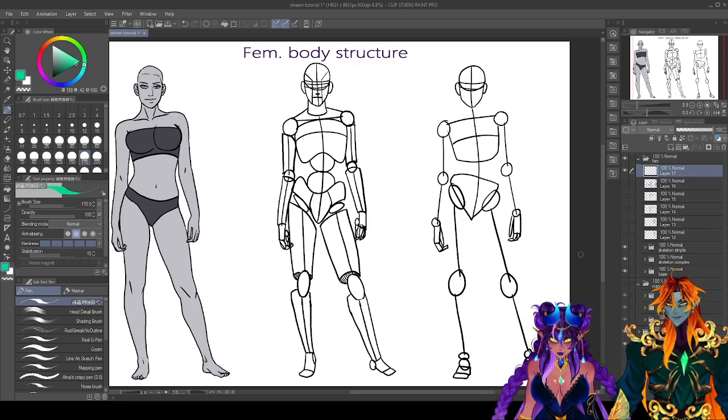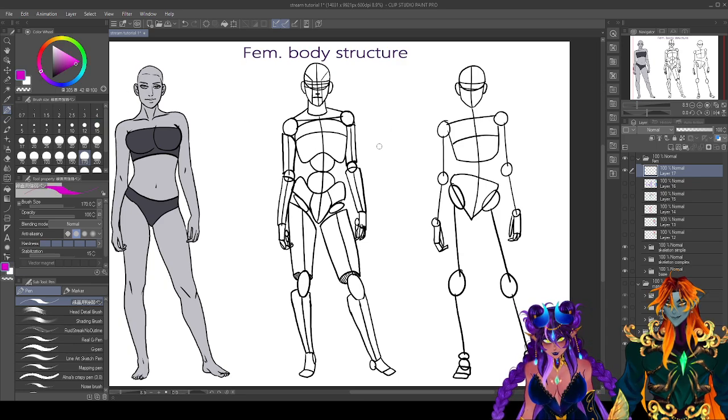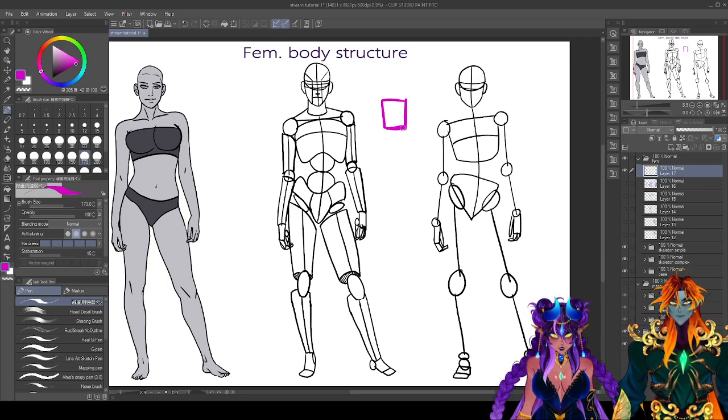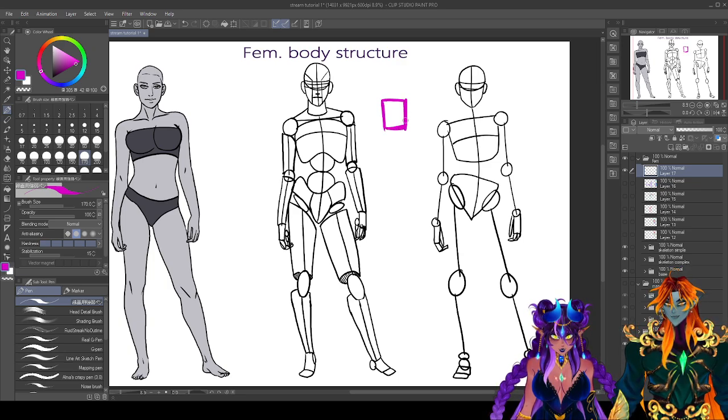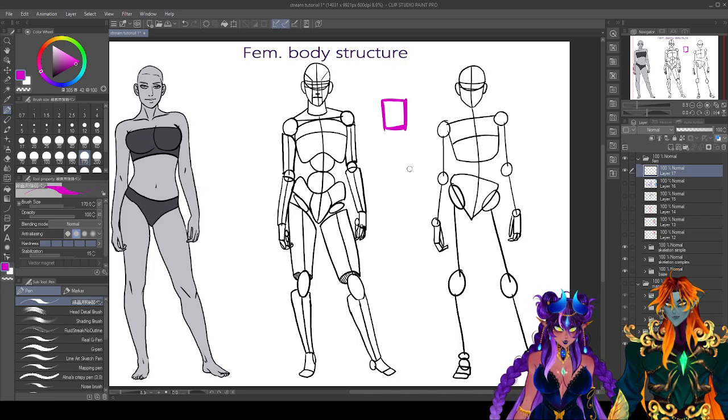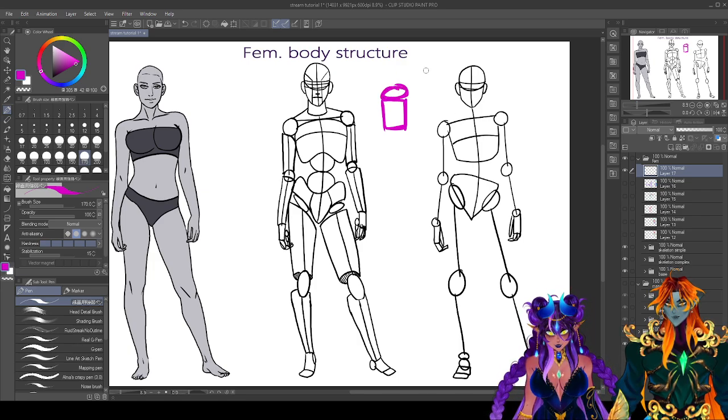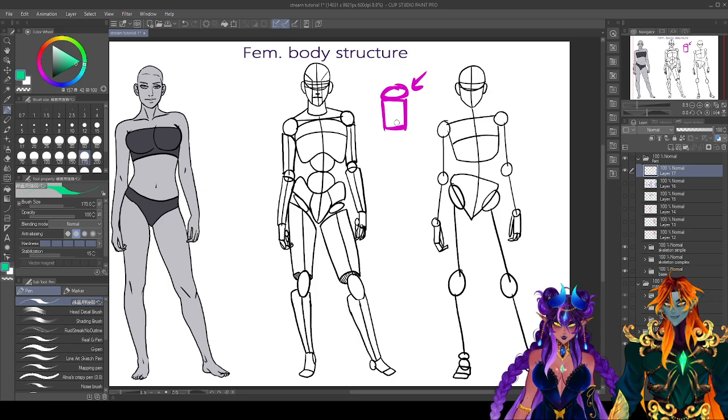So hands and feet. For hands, I would say the best shape that you can go for is somewhat of a rectangle for the main part of the hand. You can do a little circle for the wrist. And then you need to remember that there's knuckles.